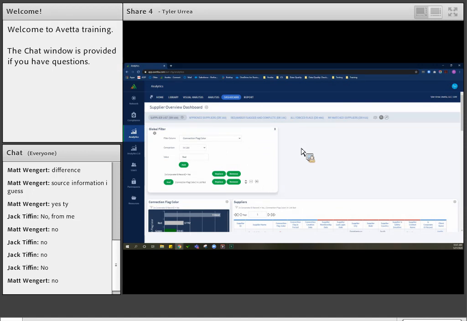And with dashboards, that's really it. There's not a whole lot that goes into dashboards. They're pretty simple for the most part. Let's remove.